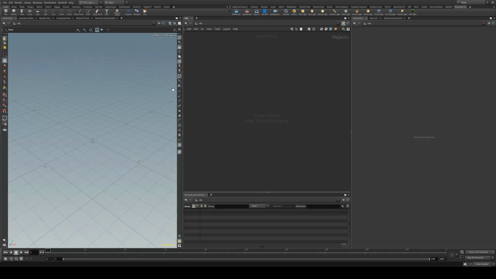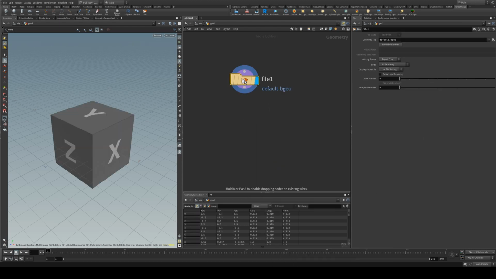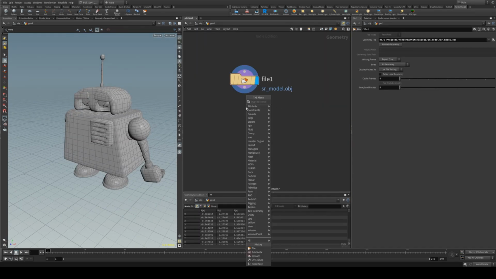Today we're going to be having a look at how to apply textures to an object and render them with Renderman 23. So the first thing we're going to do is add a geo node, and we're going to tab again and grab file and add in our geometry. So we've got the unsubdivided robot here.